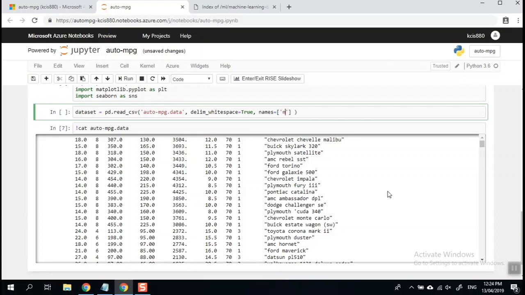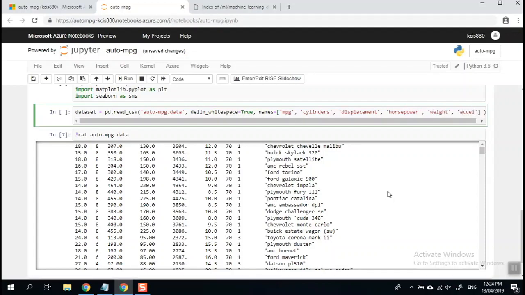So the first one is mpg. The second one is cylinders. Then displacement, then horsepower, weight, acceleration, and model year. I would have an underscore in model year, just to be consistent. Origin is where the car was made, and then car name is a string. We'll do an underscore there as well, just to keep consistent.